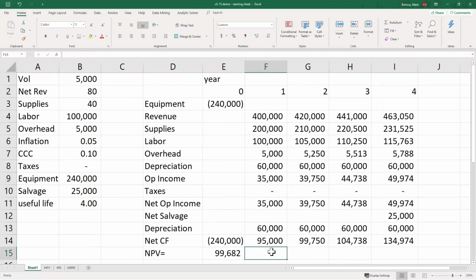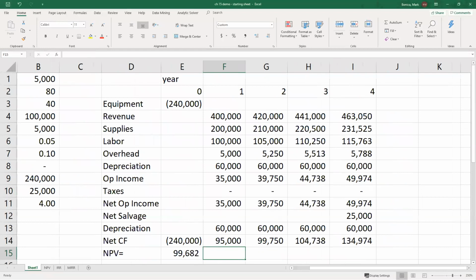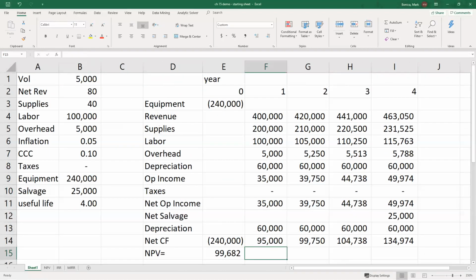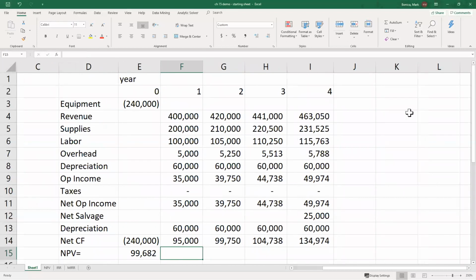Okay. So now we have our base case, which is what we think is our most likely outcome. What we're going to do now is start to build a scenario analysis. So I'm going to go over here, and we will start by varying. We're going to make some assumptions about volume.